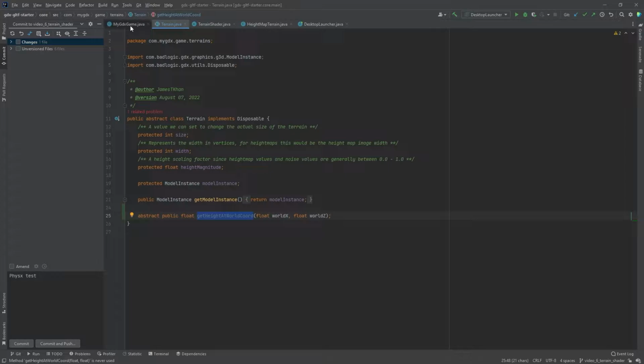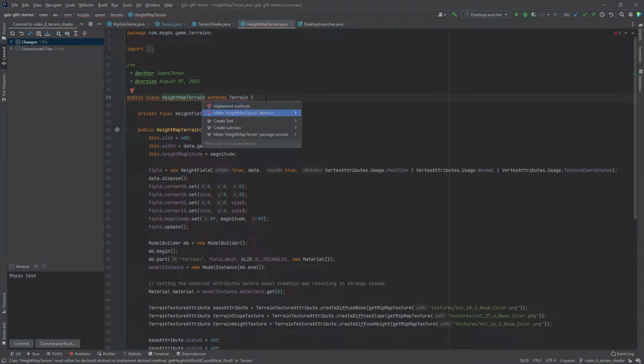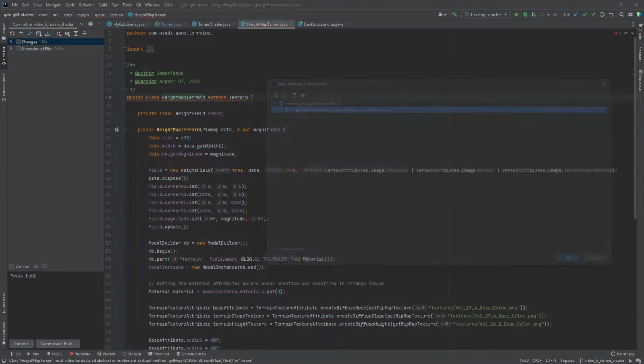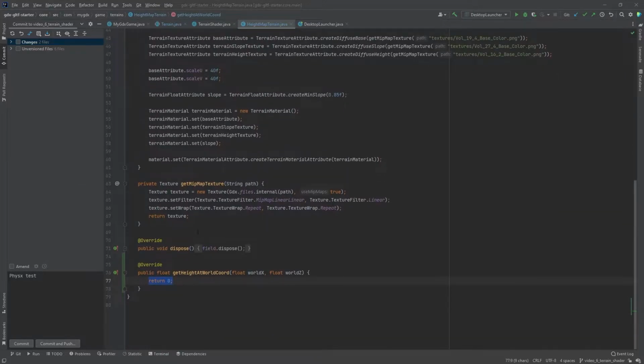Now let's head over to our height map terrain, because we're going to need to implement this method. So I hit Alt Enter and implement method. Here we are, and we'll get started. As I mentioned, this code is almost one-to-one with Thin Matrix, minus a couple small changes I've made. One is for performance reasons, and I'm going to bring those over now.